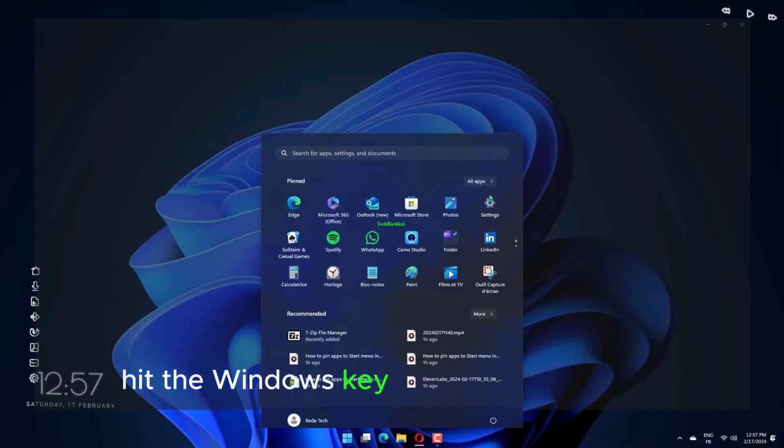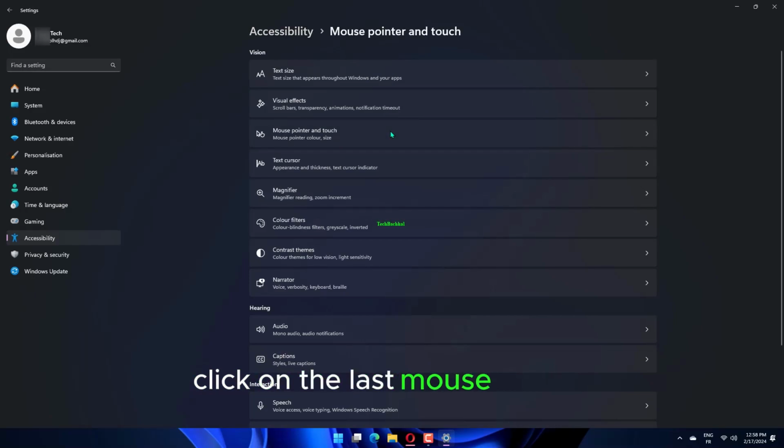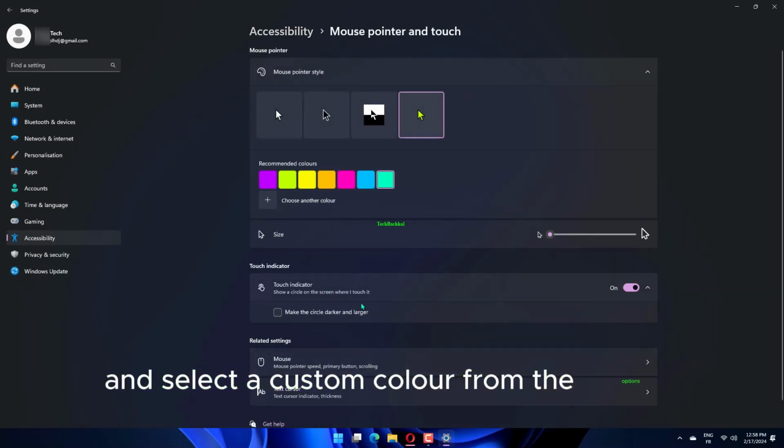Hit the Windows key and click on Settings. Select Accessibility on the left pane and select Mouse Pointer and Touch. Click on the last mouse pointer and select a custom color from the options.